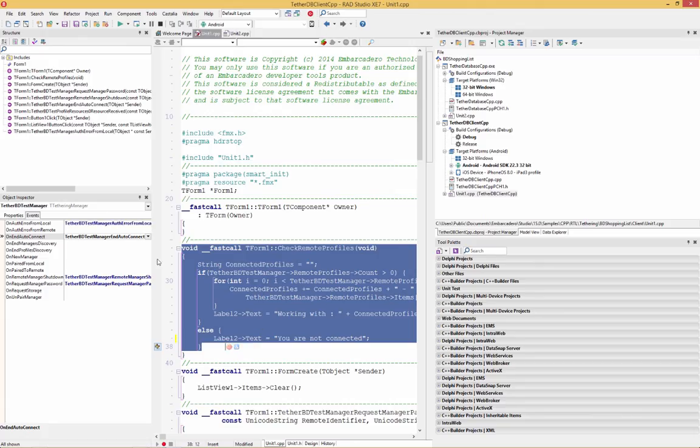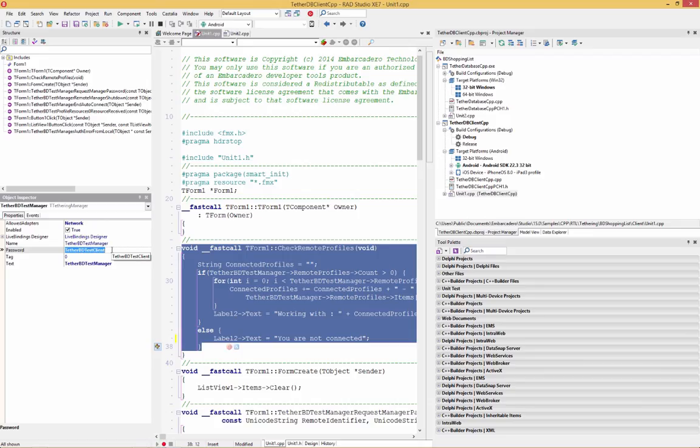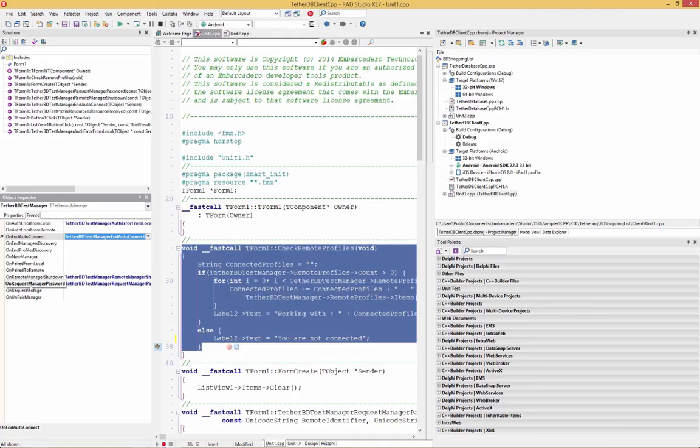For the tethering manager, we added a password. So when you want to make a manager private, you have to fill in the password, because if another manager wants to pair with you, it needs to know this password to be able to pair. So if the manager is protected by a password, as in this example, then you're going to receive the event onRequestManagerPassword.